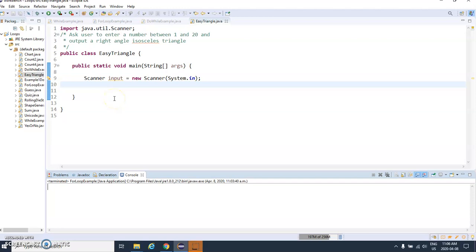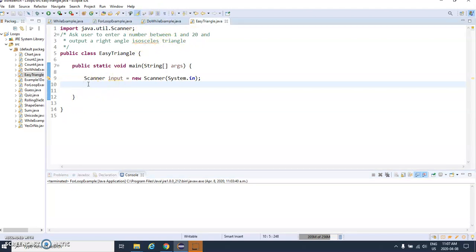Hi, so for my last example today, I'm going to show how to draw an isosceles, an easy one, the right angle isosceles triangle where the spaces are on the right side. So your assignment has the spaces on the left side, which is a bit more difficult. So I'm going to show this one, and I'm also going to make sure the user enters a number between 1 and 20.